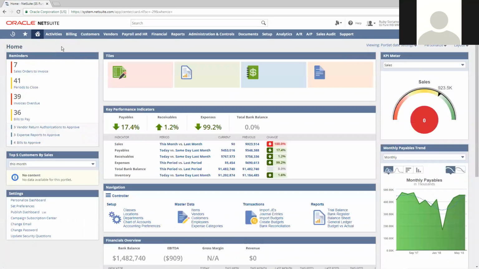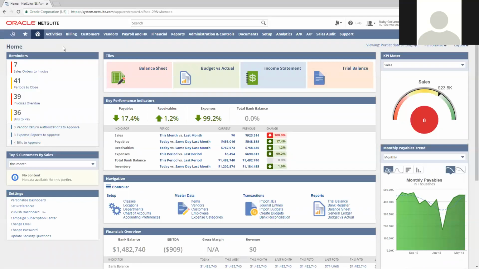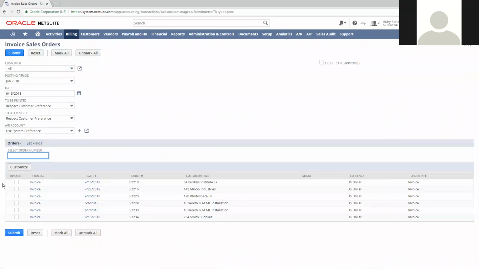We'd want to build this order. So stepping into the role of a controller, this could be an accountant, it could be a receivables person, whoever needs to be in the business. We step into their role, and that's their role based on how we've defined our NetSuite system. So you can see their dashboard is very financials focused, but in their reminders, some sales orders to invoice. Dig into that. I've got 7 of them.